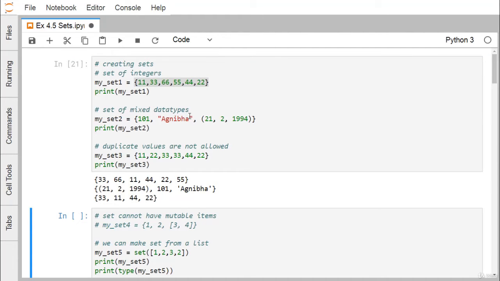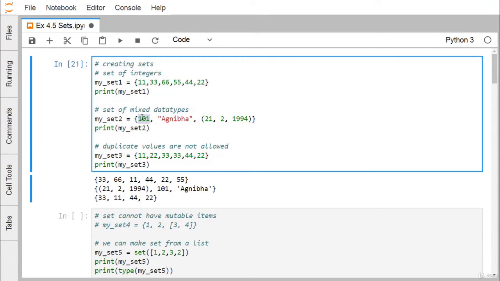A set may have different types of data. That means elements will be from mixed data types. So here we have 101 of type integer, Ognivo of type string, and here we have one tuple. The tuple can also be a set element. So you can find that the respective my set2 has got printed.